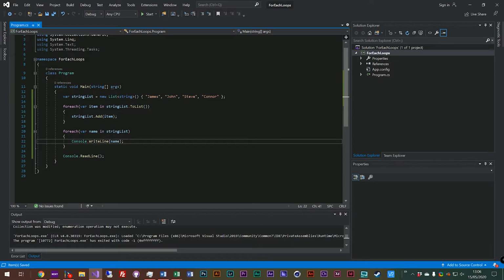And let's go ahead and run that. And what we should see is all of the names repeated twice because we've added them in a second time. So let's have a look at that.